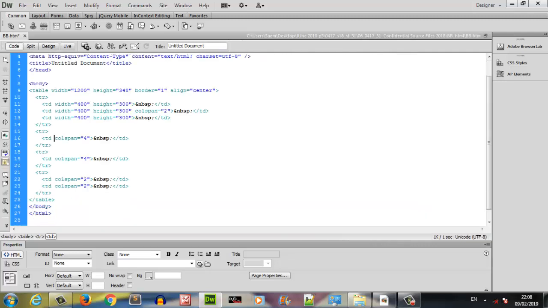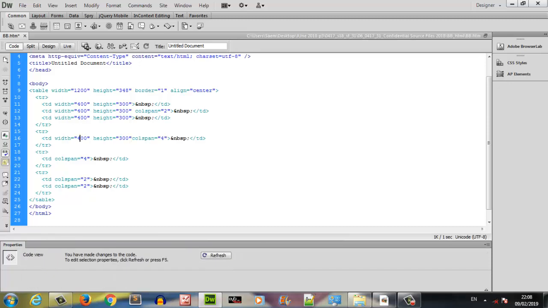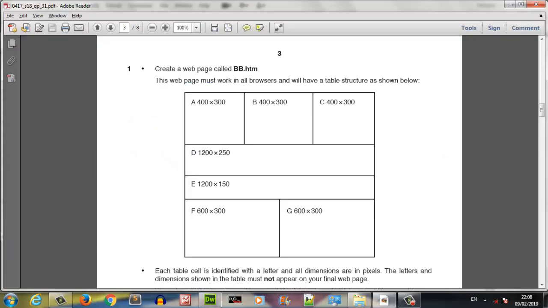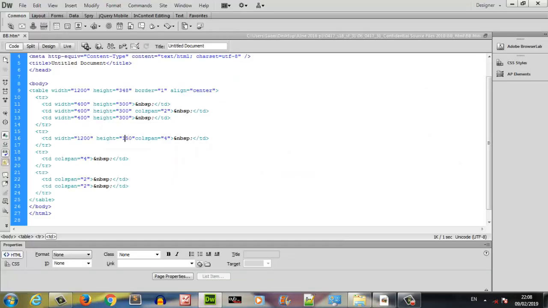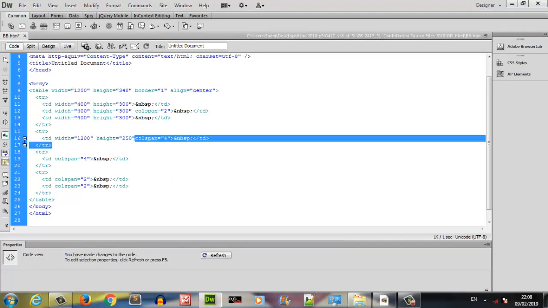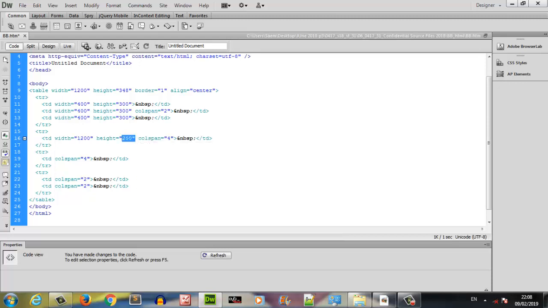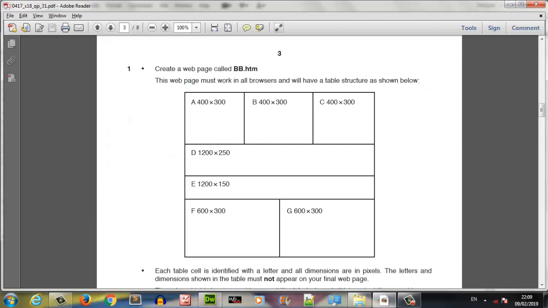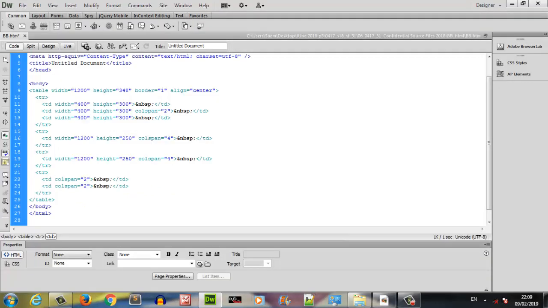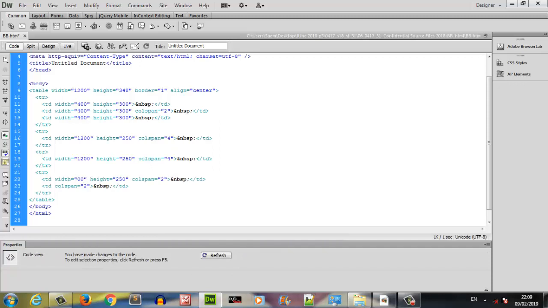Here we want the width to be 1200 and the height should be 250, as you can see in the question paper. Not 150, it's 250. And put a space in between. This is why a working knowledge of HTML is really important. Col span means that it has been distributed into 4 columns. And lastly, the last row has 600 by 300. So again, we'll have 600 by 300. Here we go.